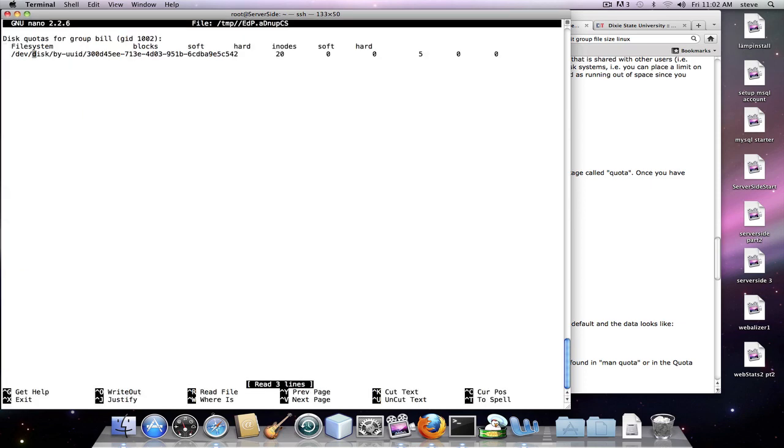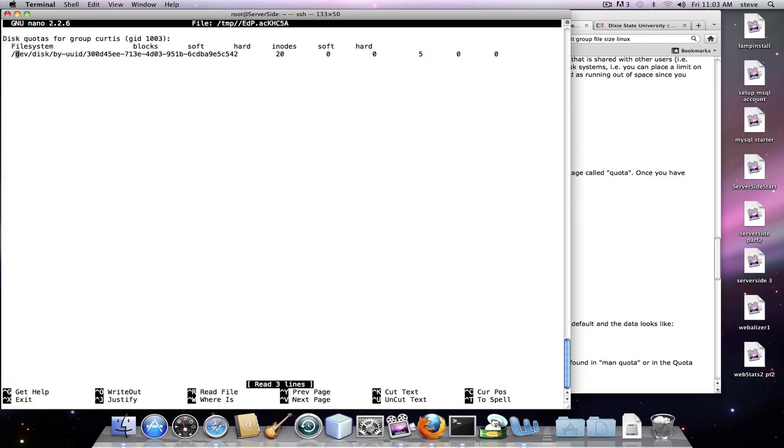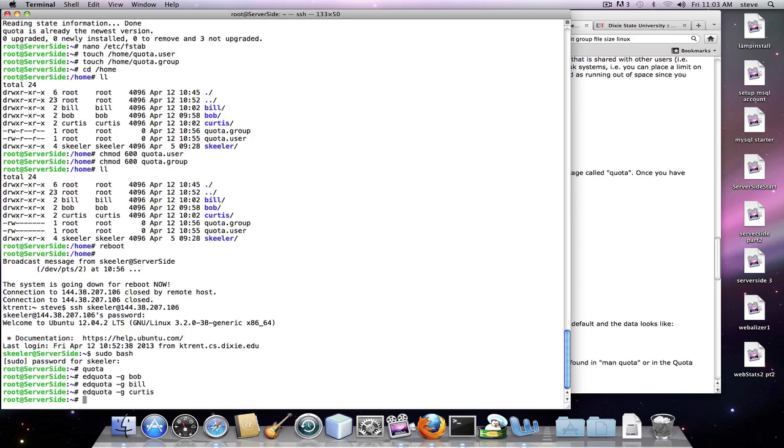Now let's go do Bill, and go back down here: file system, blocks, soft, hard, 50 megabytes again, save it. And Curtis is the third one. File system, blocks, soft, hard, 50. Control X, yes. All right, so in theory, we've set up the quotas for those three groups.